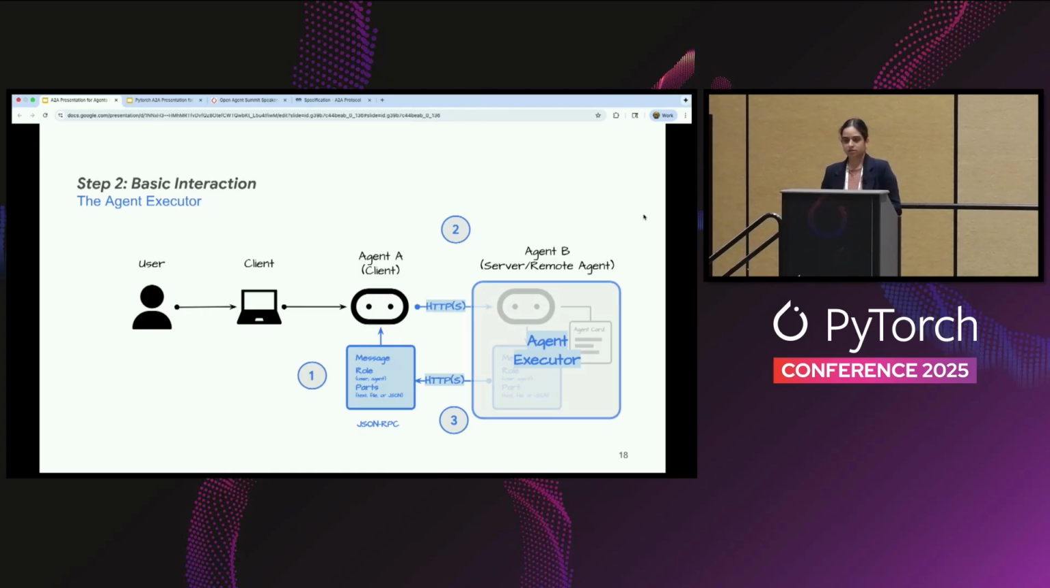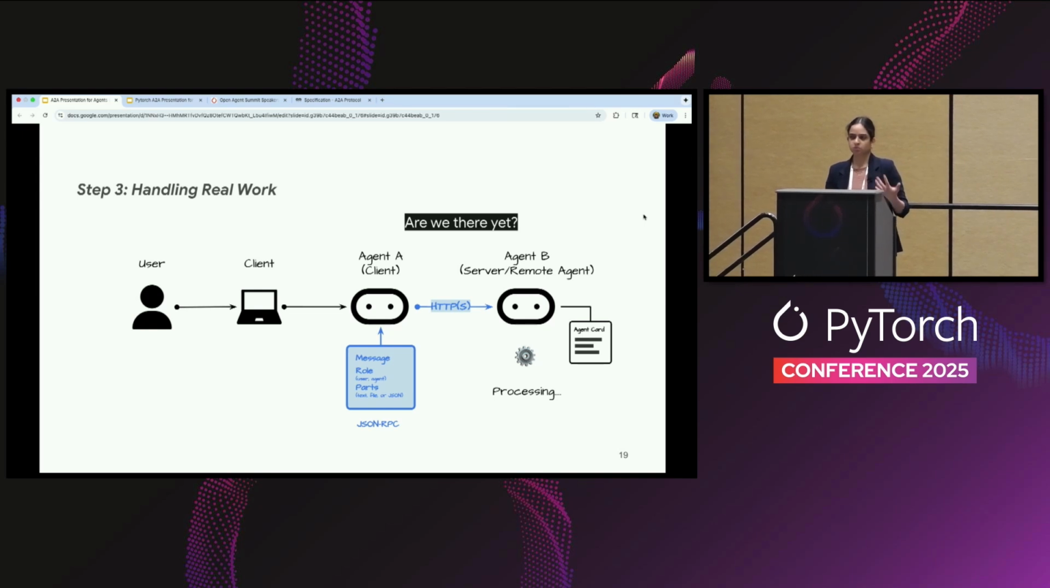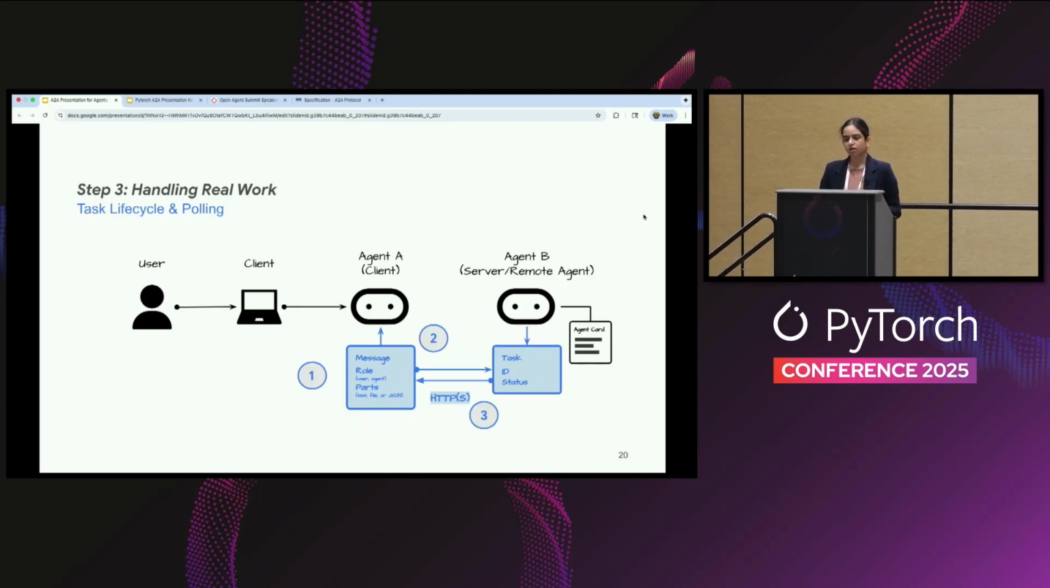Once you write this class, the protocol SDK is going to take care of all the transport layer and the communication. So once agent A sends a request, agent B starts processing the request. Now, if agent B needs more time to process the request, you cannot make agent A wait on just one HTTP request for some time. That's not efficient. So let's talk about task management in A2A.